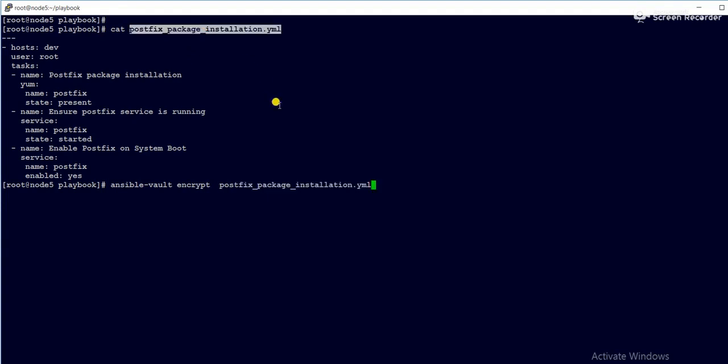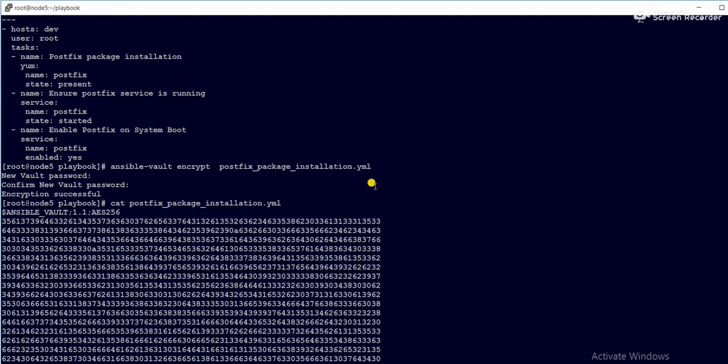This is my yml code, right? ansible-vault encrypt this yml, and it is asking for the password to set. I set admin1234 and confirm admin1234. Now encryption is successful. If I give cat again, it shows that it is encrypted.